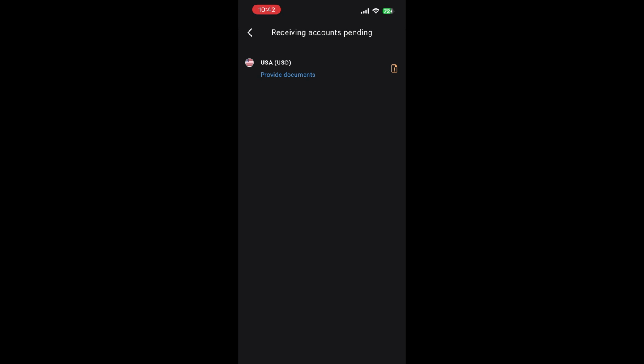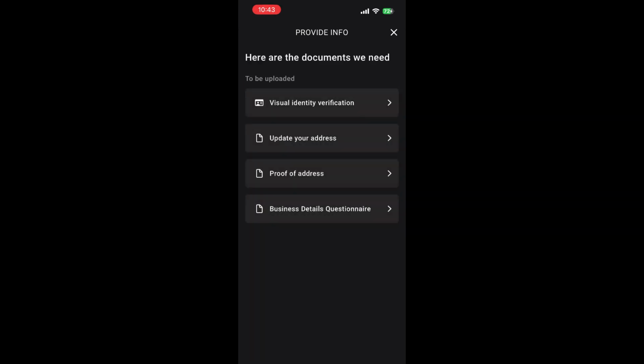Payoneer may ask why you need the receiving account and how you plan to use it. For example, you may be asked whether you receive payments from freelance platforms, online marketplaces, affiliate networks, e-commerce stores, or business clients. Choose the option that best matches your real activity.